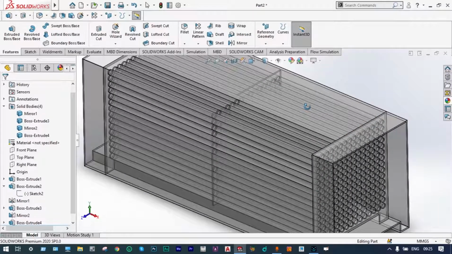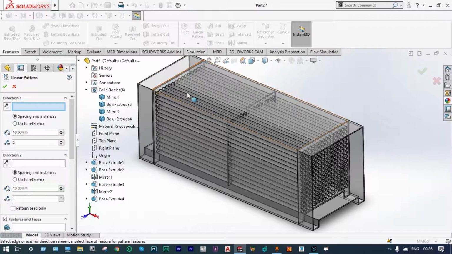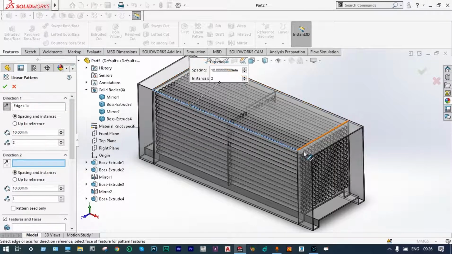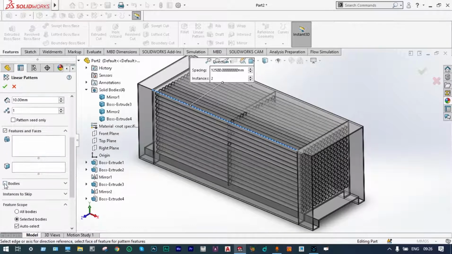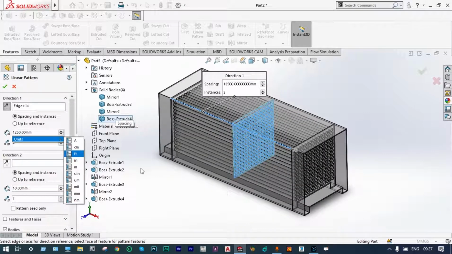Next, we have to provide two more baffles at front side and back side. We can do this using linear pattern. Direction is wanted. You can select any side for providing direction. It will be provided in the front direction at a distance of 1250 millimeter. Let us provide that profile as body. Let us select that body from here. Let us select that object.